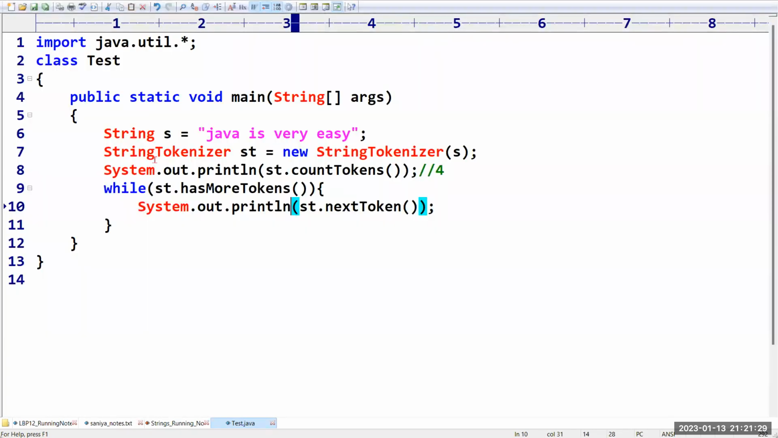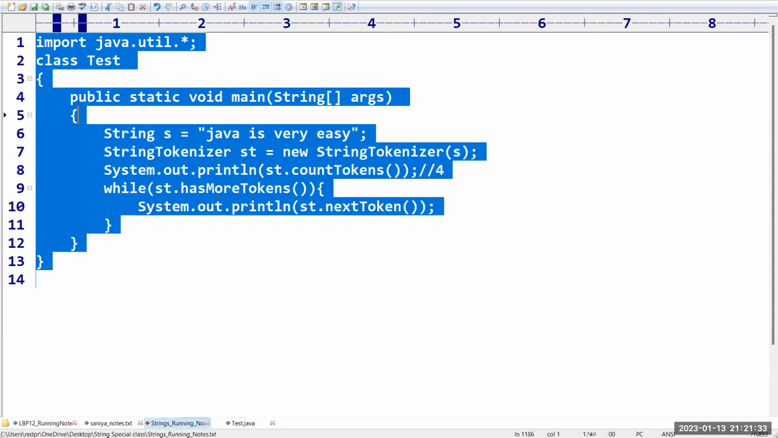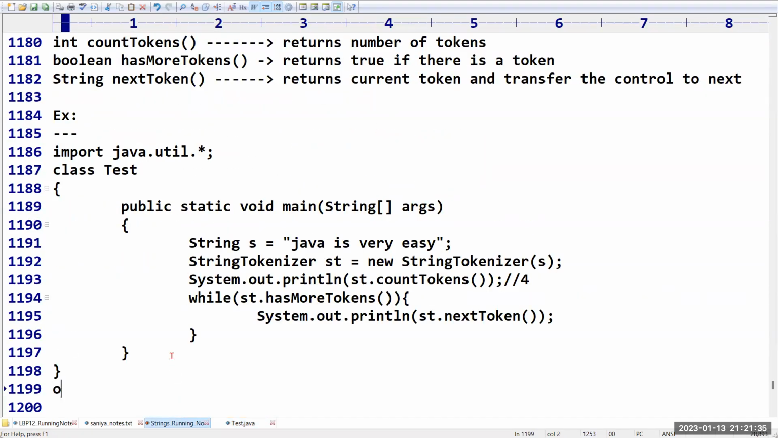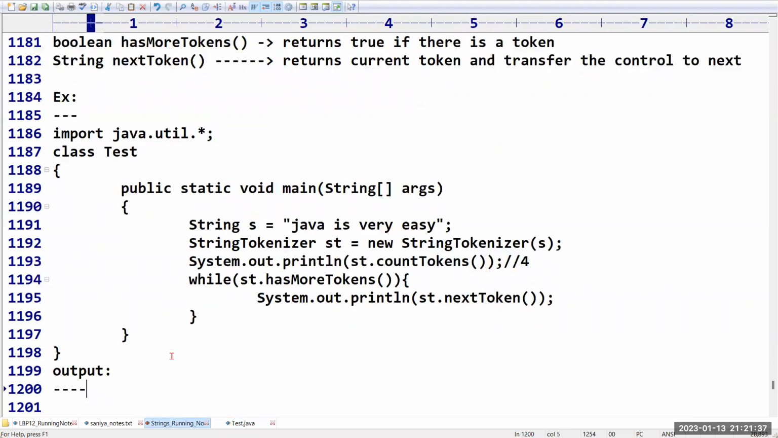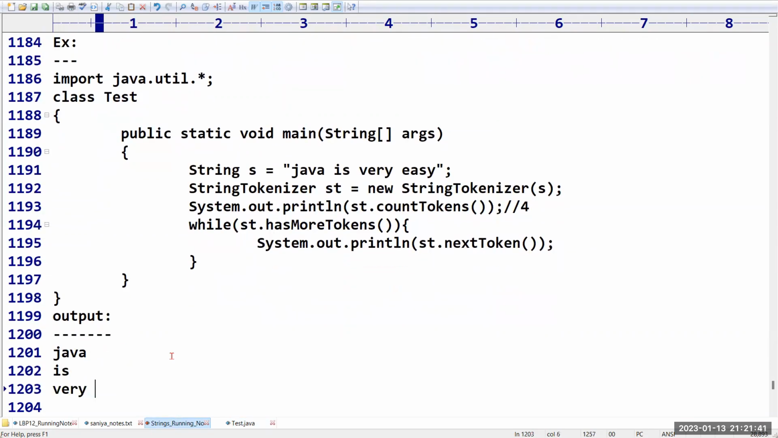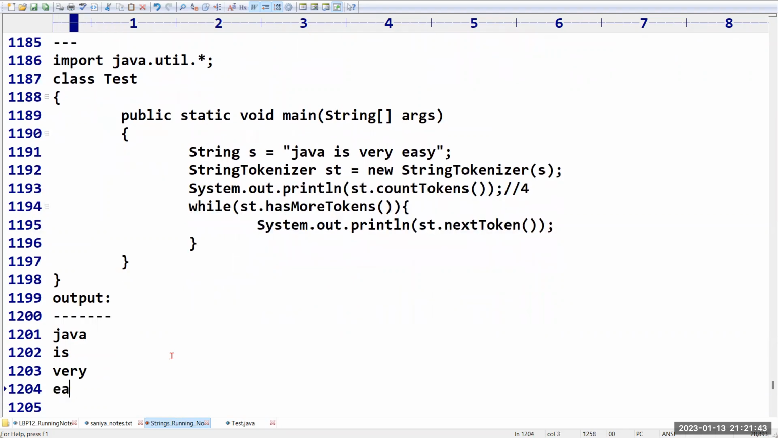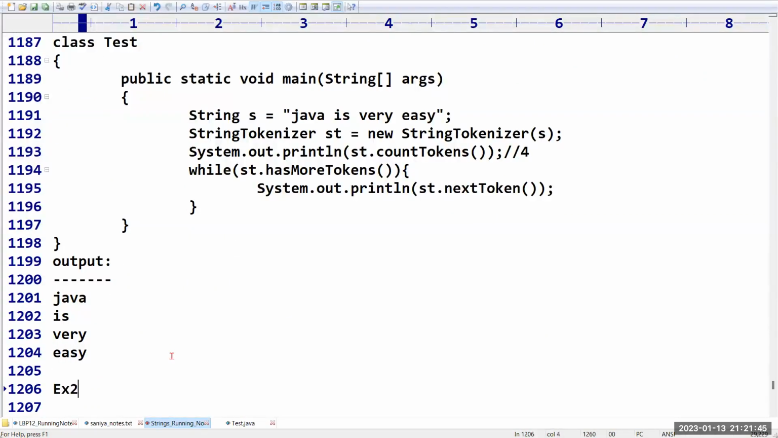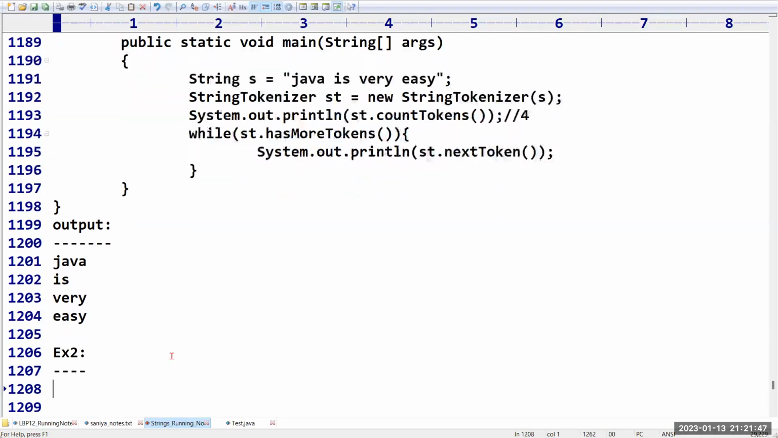Sir, you didn't import the package. Have you observed? Already it is imported. The output for this program is Java is very easy. Like this we are getting. So, is this first program about tokenization clear? Please confirm everyone. Clear?